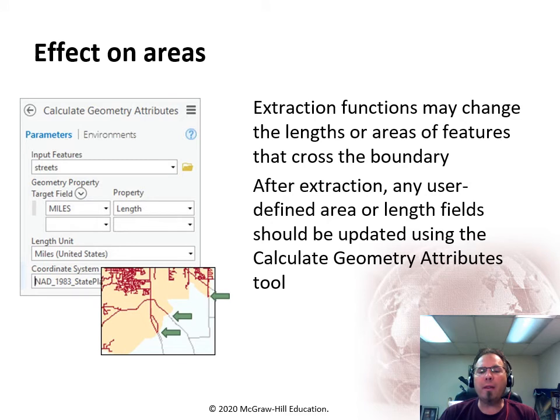So when you run these tools, the extraction functions, it automatically changes the lengths or areas of the features within your cookie cutter zone. Now, for most purposes, the way we do this is we allow the program to recalculate those for us using the shape length and shape area fields located in your attribute table.